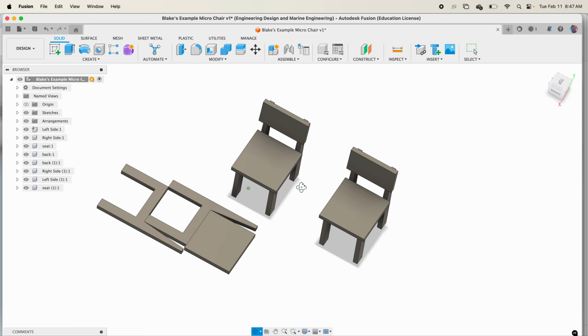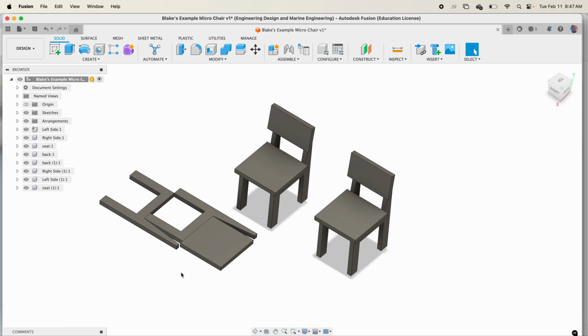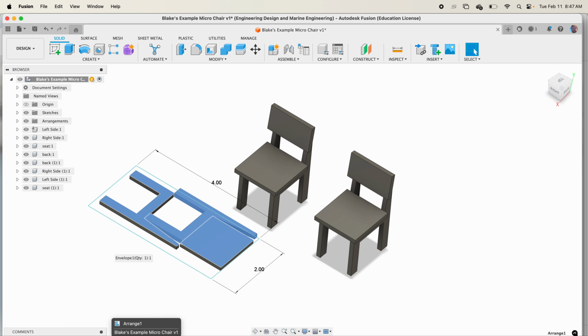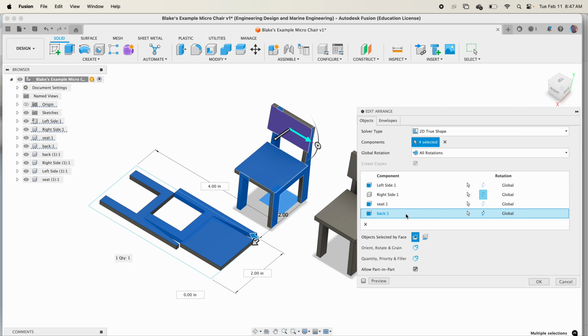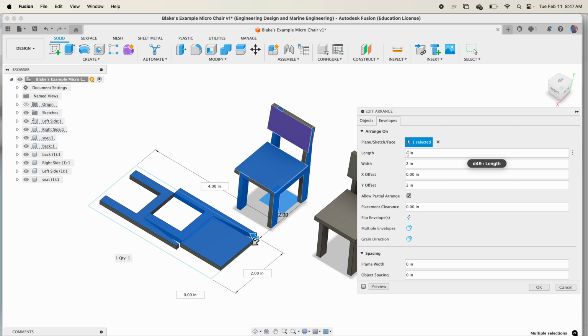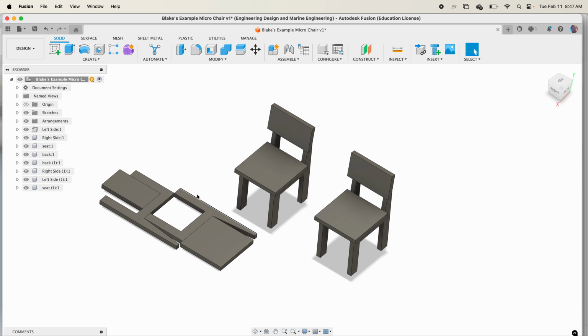Let's see. Ooh, I lost a part, so I need to go into my history. Ooh, my history is cut off on my screen, I'm just realizing. I'm going to right-click on my arrange command in my history and edit arrange. And I'm going to make it back to 5 by 2. And okay, there are all my parts.